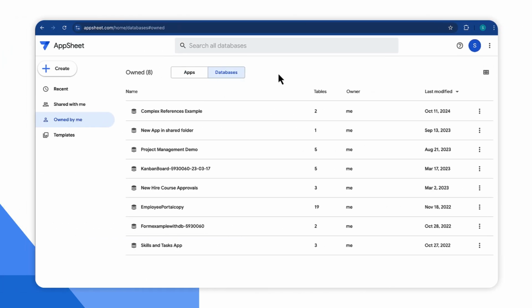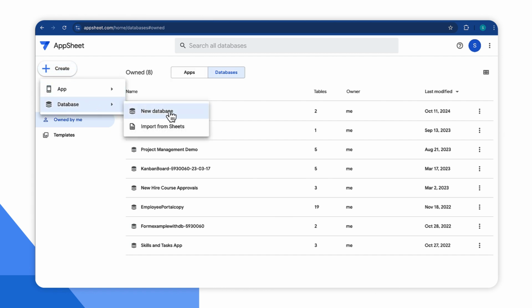Alright, now let's see what this might look like in practice. Currently, I'm on the My Apps page, and I've clicked on the Databases tab. Going over to the Create button, I can choose Database, and then either create a blank new database or import one from Sheets. Sheets is a great option if you already have a data source or you're trying to convert.